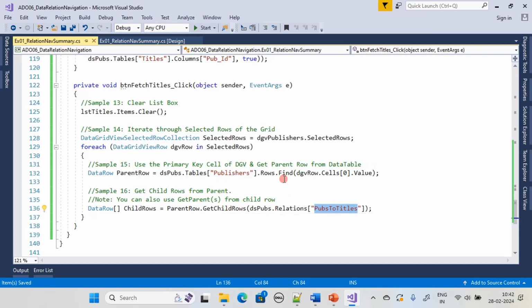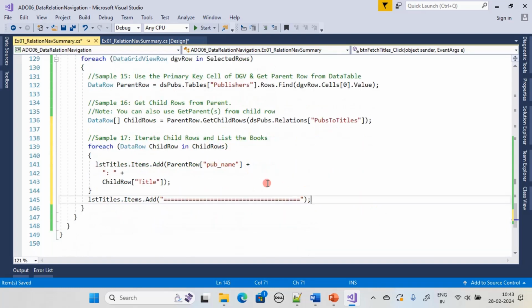Alright, here in this example, we located the publisher and we passed the publisher to titles. So we make use of GetChildRows from the parent row. For a given publisher, our intention is to find all the titles, and the titles are here in a data row collection. Now we can form one more for each loop. This is child rows. For each child row, we are forming the for each.